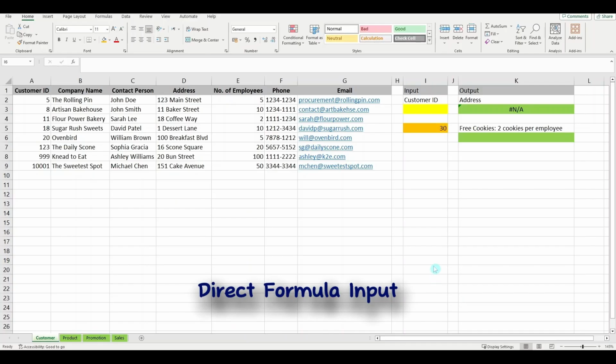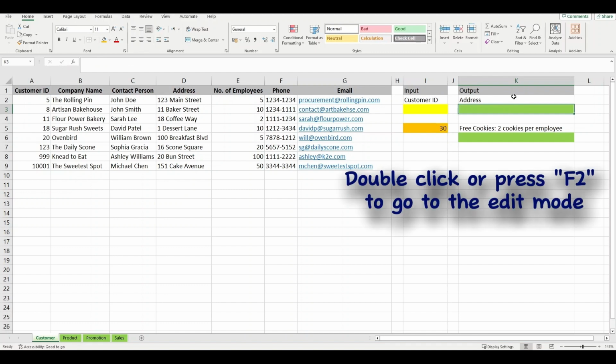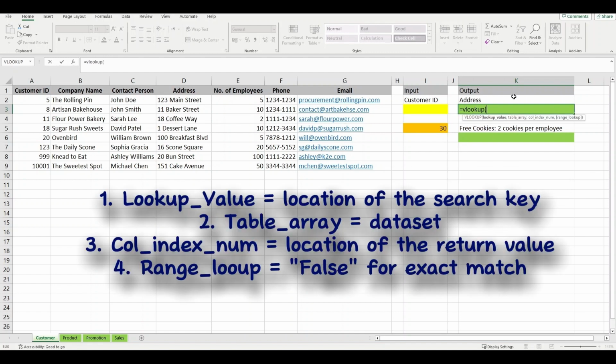Now let's try using the direct formula input for the VLOOKUP, which is more efficient if you are already familiar with the arguments that need to be input for the formula. The first one is the same as what we did when we used the input function wizard. We select the cell where we want the return value to appear and press F2 to go into the edit mode. And just start typing equals, and then VLOOKUP. Once you type the open bracket, the 4 arguments that you need to input will appear, which are exactly what we just saw when using the input wizard.